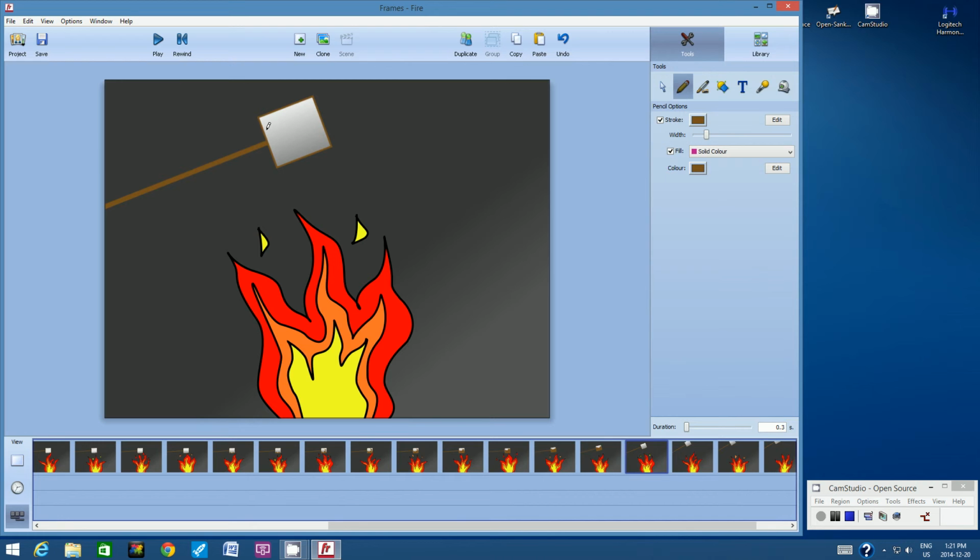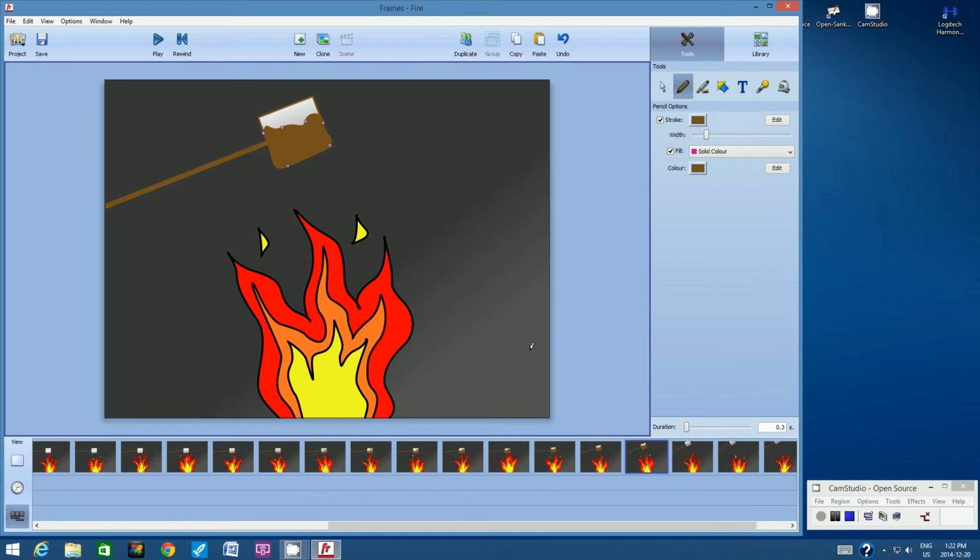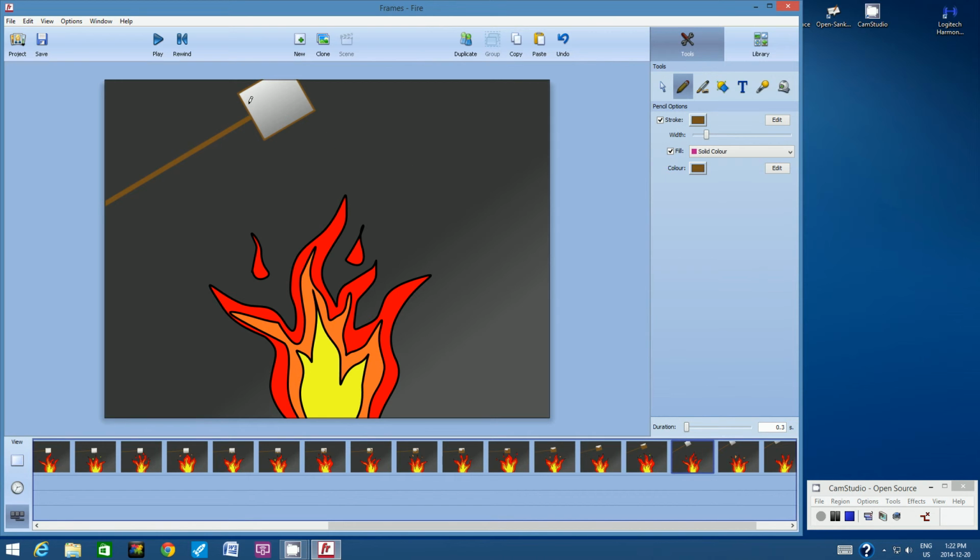Okay, I've got a few more frames to go. Again, I'm not that worried about keeping a straight edge. It's okay if it's puffy in certain areas. That's exactly how a marshmallow looks. And I've got a few more to go. Almost done.